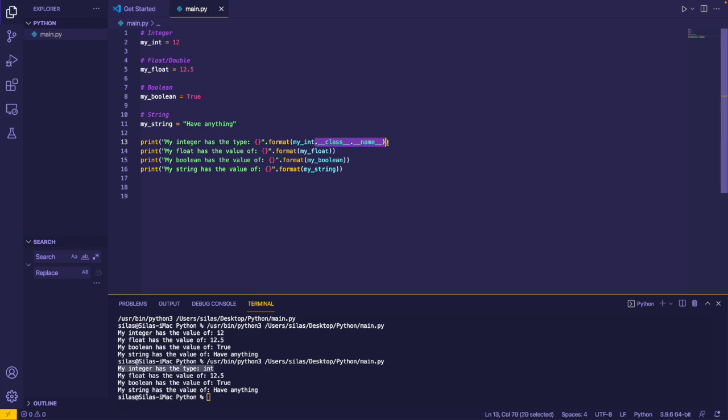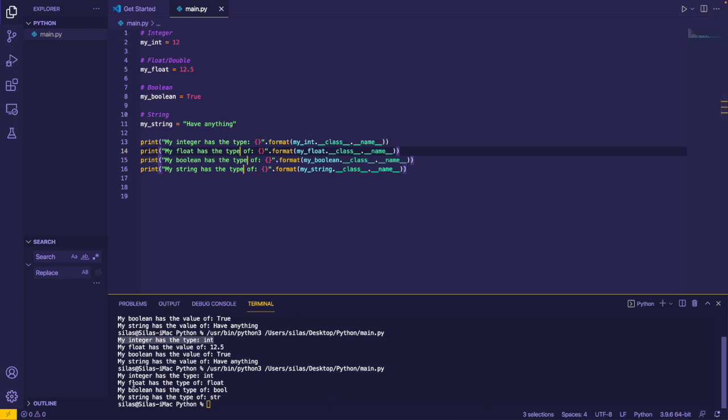And if we do the same with all these others, has a type of, if we run this, it says my float has a type of float, my boolean has a type of bool, which is short for boolean, and my string has a type of str, which is short for string. So that goes to show you that these are the four main data types in Python, and that's how you can create them in Python. And this is how you can check what the types actually are.